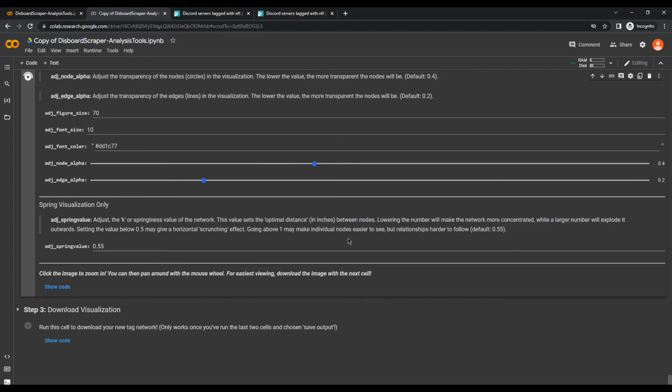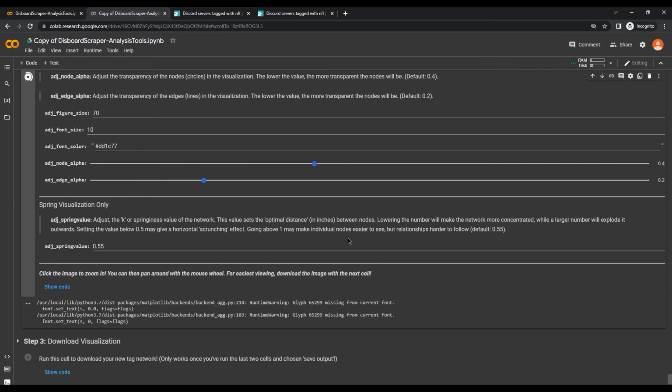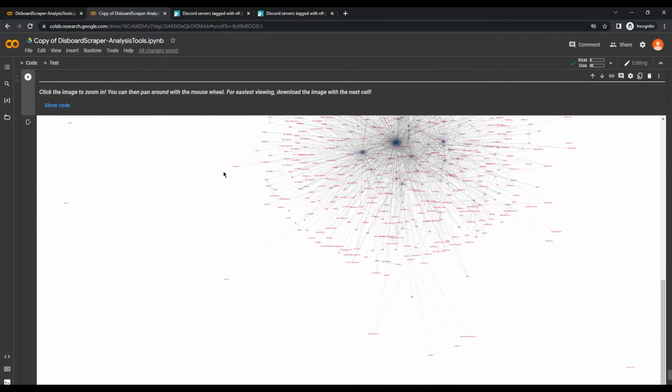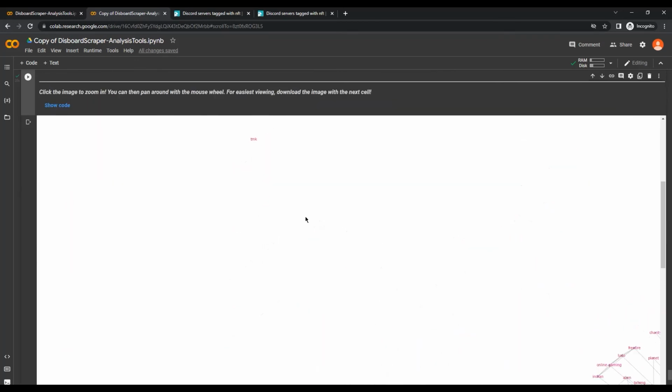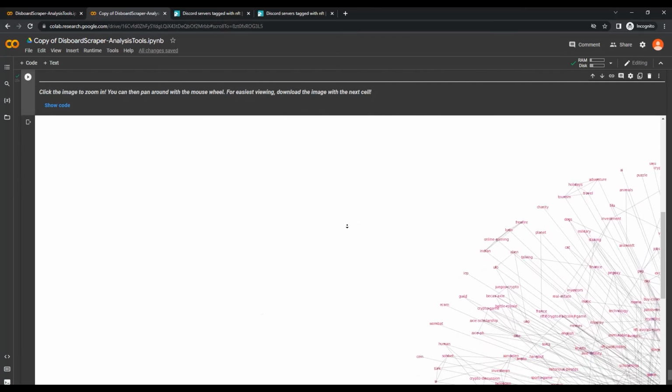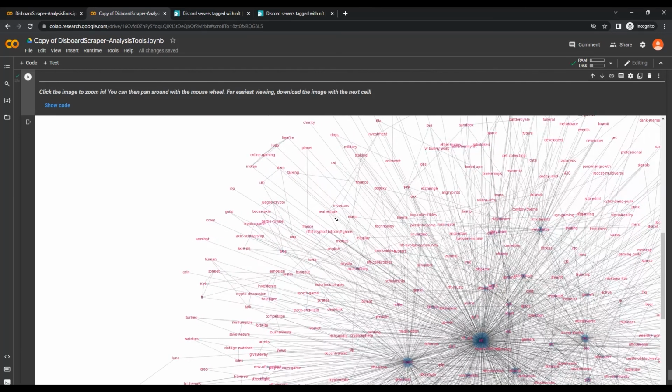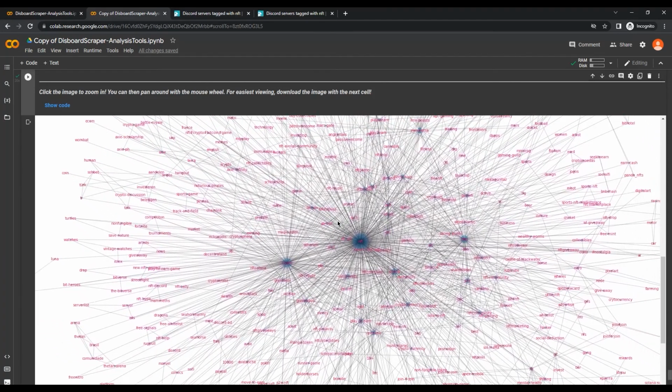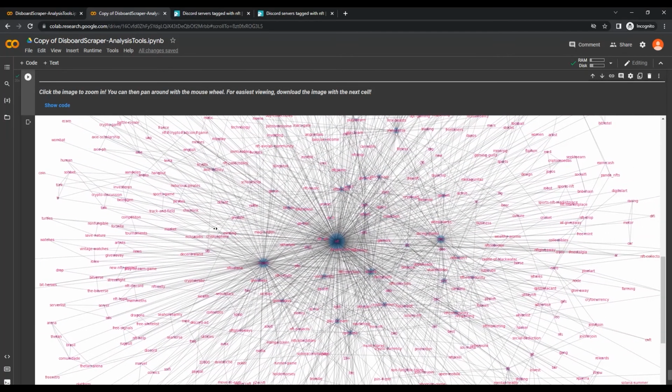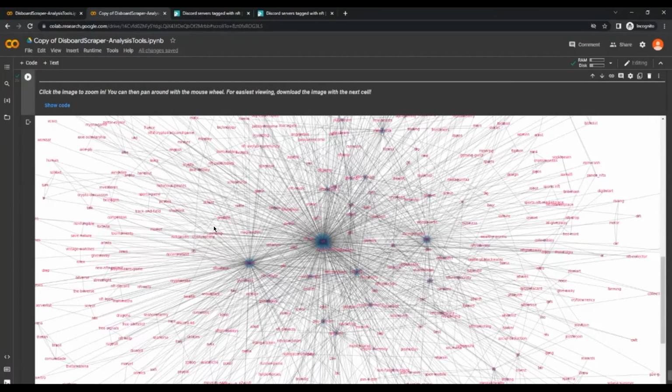And this is going to take a minute. The reason for that is it is actually generating a network visualization of all of the tags in your data set. It's going to take a moment. And there we are. Goodness. Now, if you click on this once, it is going to zoom in. You can then use your middle mouse button to scroll around. But this is all of the tags in the sample that we just collected.